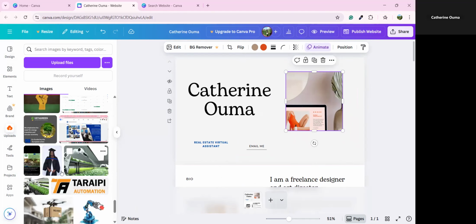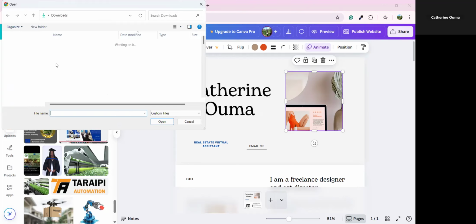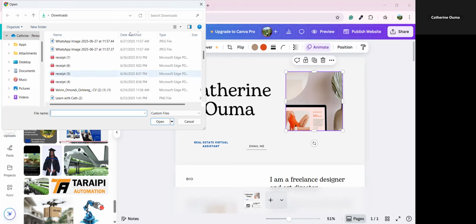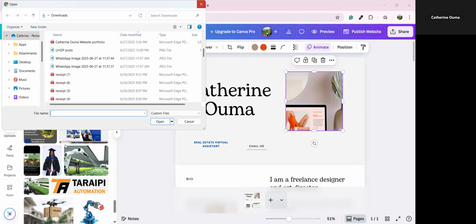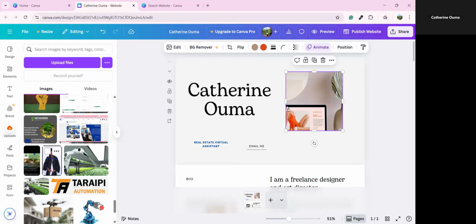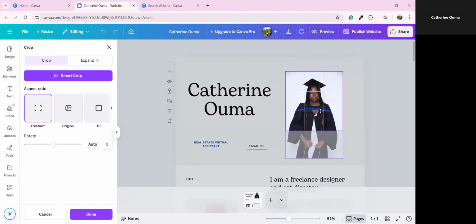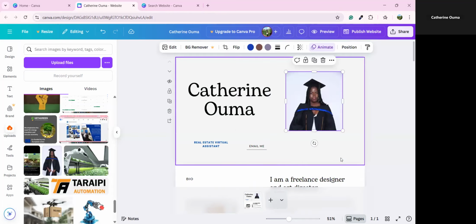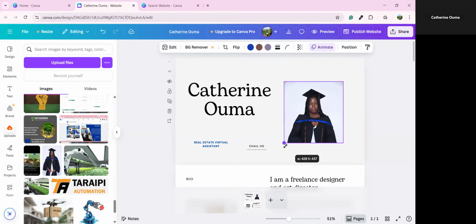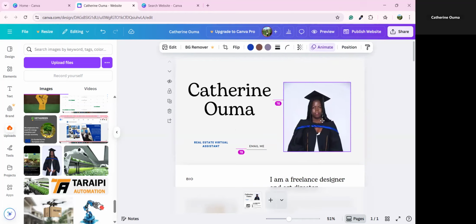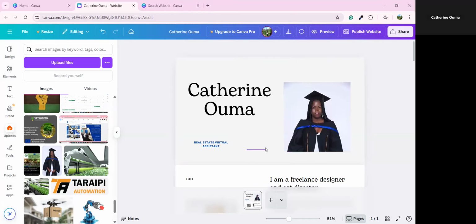So if you want to add your own image, you just come to the upload section. You can upload an image from your laptop. But I already have uploaded images, so I'll just use one that is already here. I want to reshape it. So that is an image. You can decide to resize it to be bigger or smaller, depending on what you like. Yeah, I can remove this one.